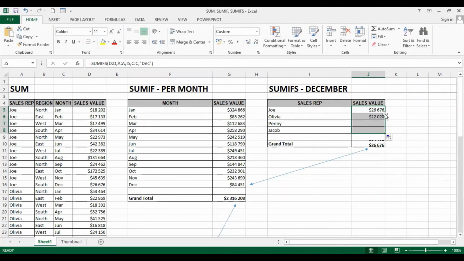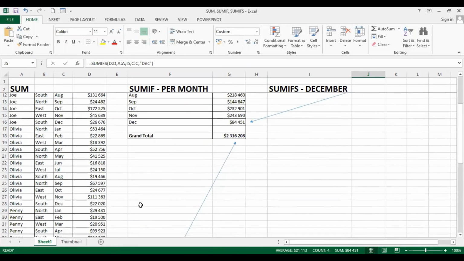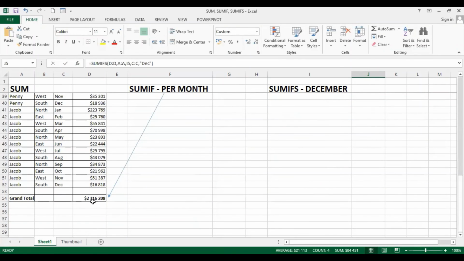Copy the formula downwards. Let's check our totals. The total here should be equal to the December figure. And the total for the months should be equal to the total sales value here.